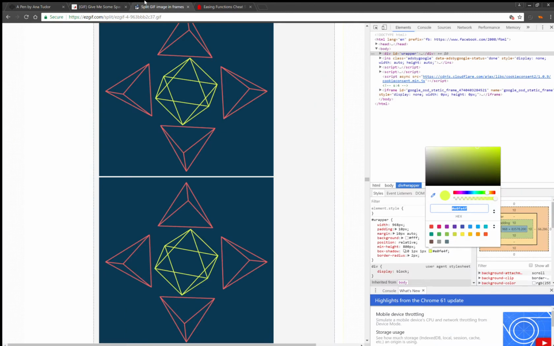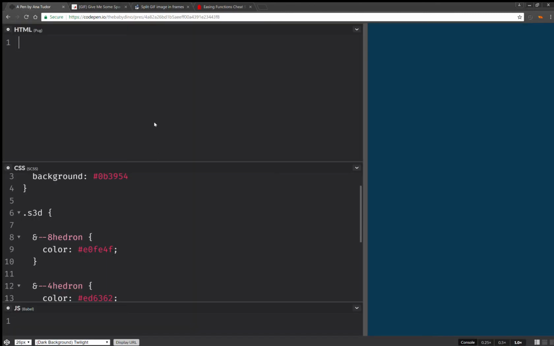So I've split this into frames and I've picked out the colors and they're already in the CSS. So let's get started with the structure. Here we're going to have a 3D assembly, and within it we're going to have the 4 tetrahedra and the octahedron in the middle.